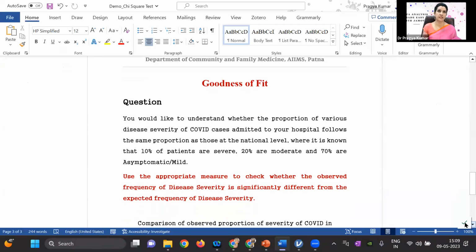So the question is, if I would like to understand whether the proportion of various disease severity of COVID cases admitted in my hospital follows the same proportion as those at national level, where it is known that 10% are severe, 20% are moderate, and 70% are mild. So I have to use an appropriate measure to check whether the observed frequency of disease severity is significantly different from the expected frequency of the disease severity.